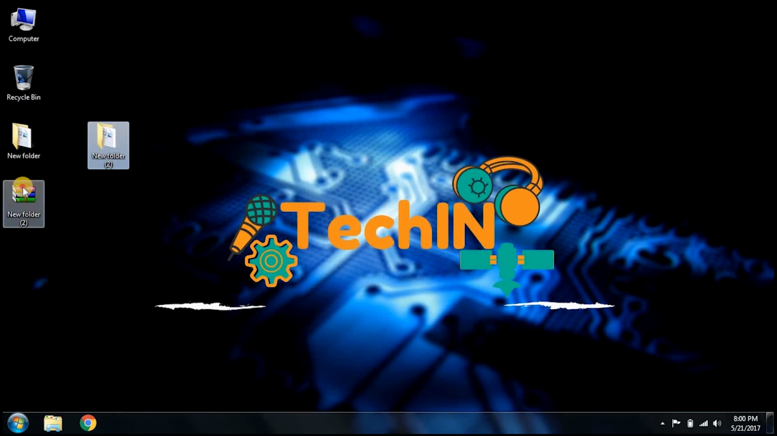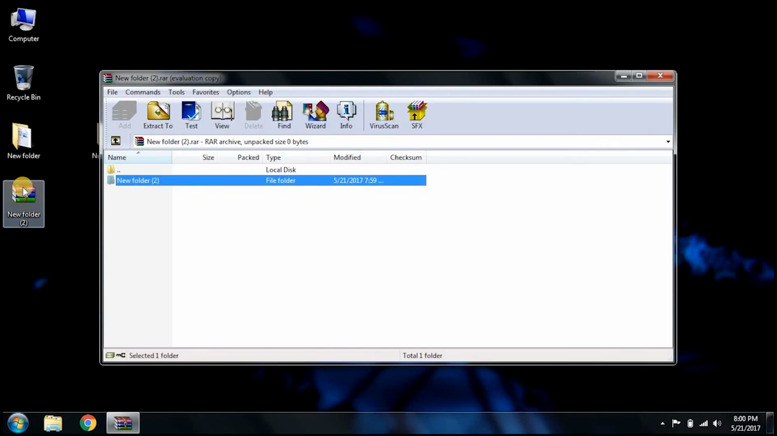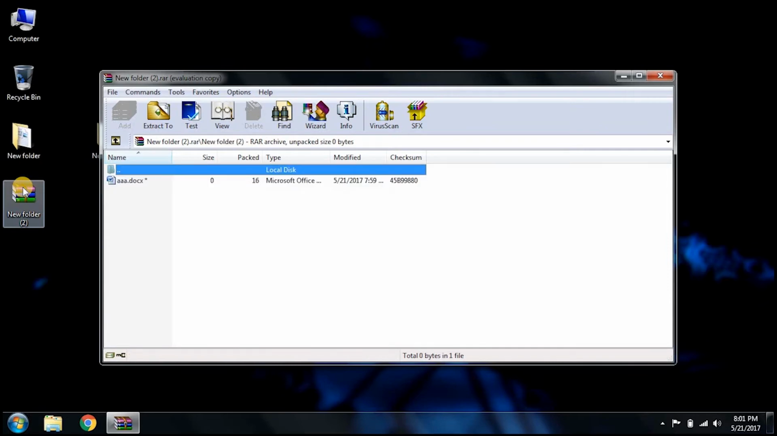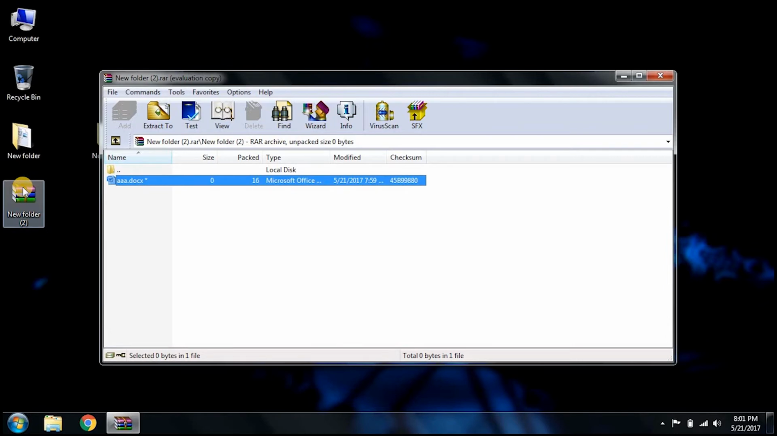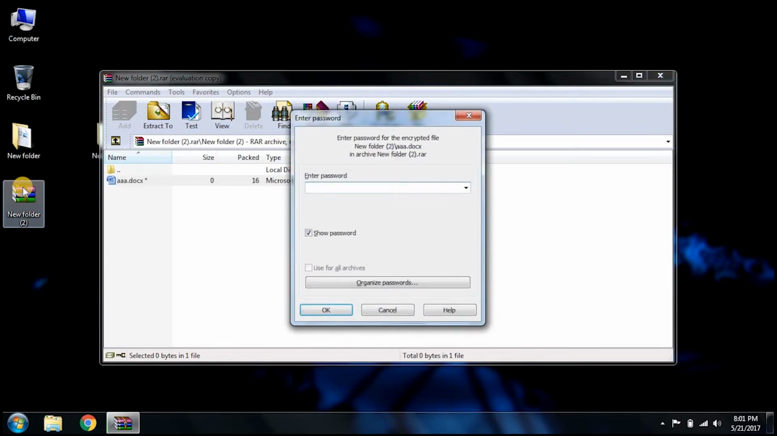So you can see new folder 2. It's a RAR folder. It's created, right? So whenever you open it, the folder that's inside that RAR folder is open, and now whenever you open that, even that is open. So the encryption is applied onto your last end file. So now if I try to open this particular file, document file, it's asking for password.